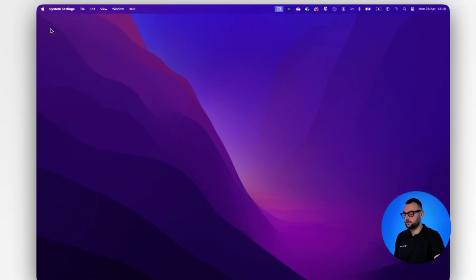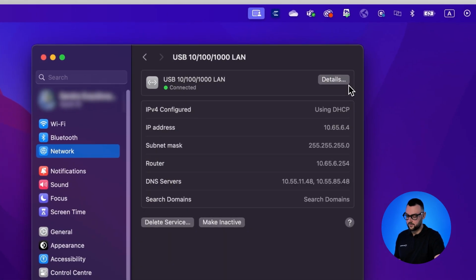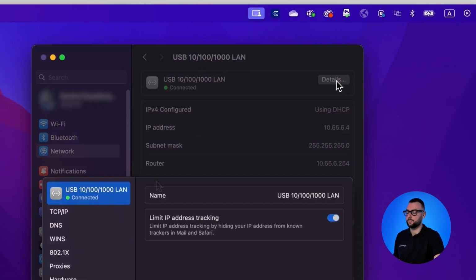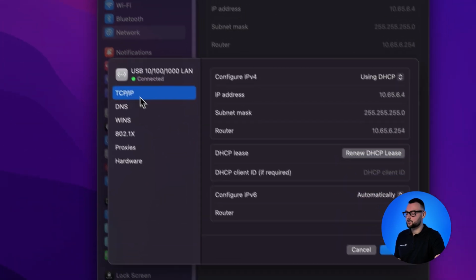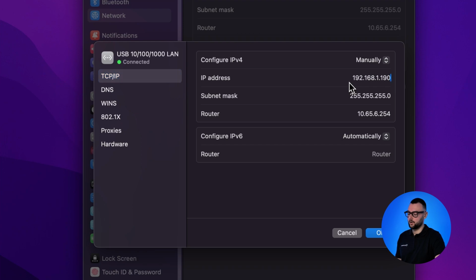Go to System Settings, Network, select your active connection, Wi-Fi or Ethernet, click Details, TCP/IP tab, change Configure IPv4 to Manual, and enter the following IP address information. Click OK. Your static IP is now configured.